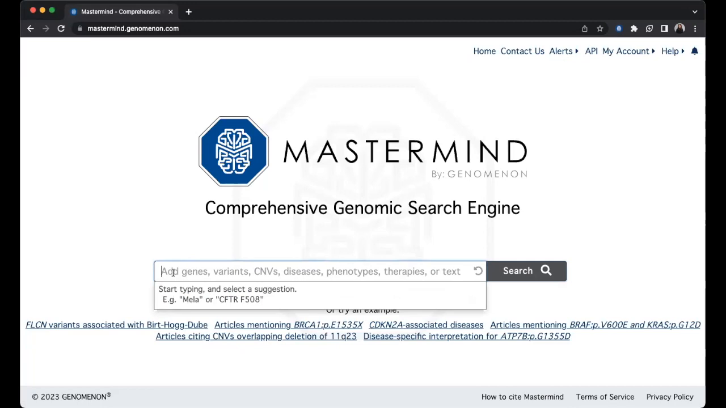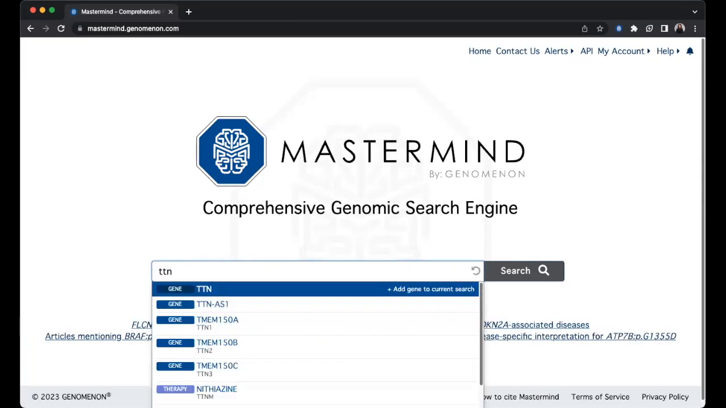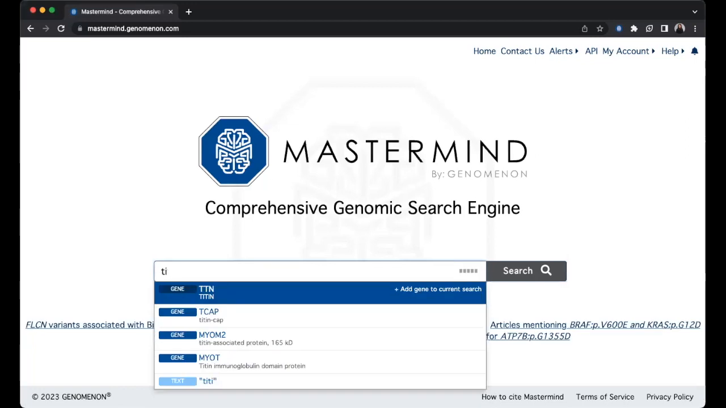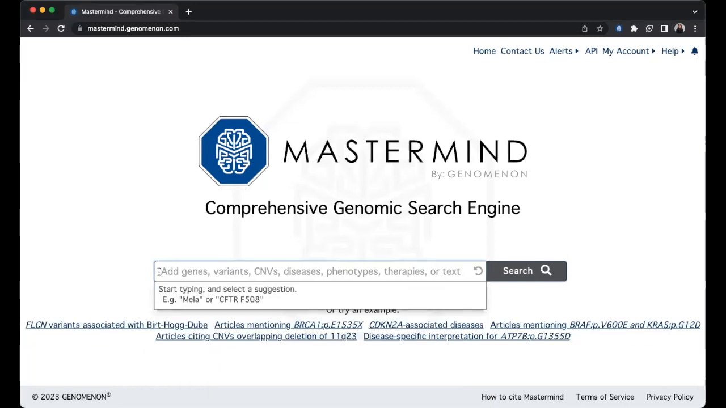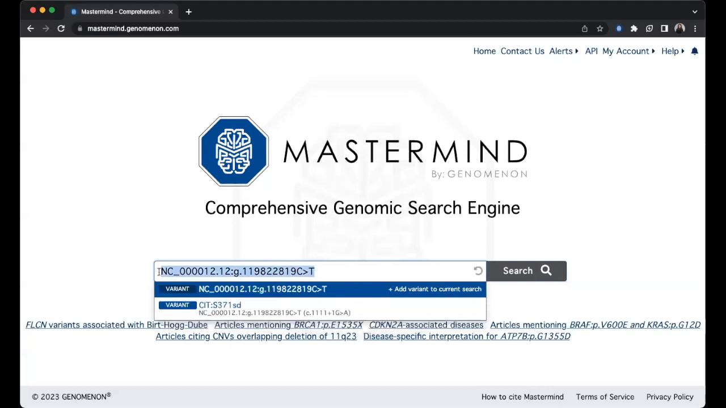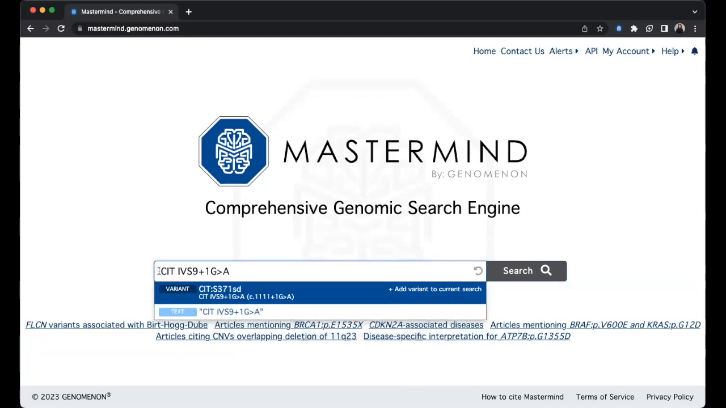Genes can be searched by their HGNC symbols or names, shown here both ways with Titan as an example. Mastermind recognizes variant information provided as protein, cDNA, genomic coordinates, RSIDs, or IVS nomenclature. In each of these examples I've shown, the system is recognizing the input as a variant and displaying it in the drop-down list as such.